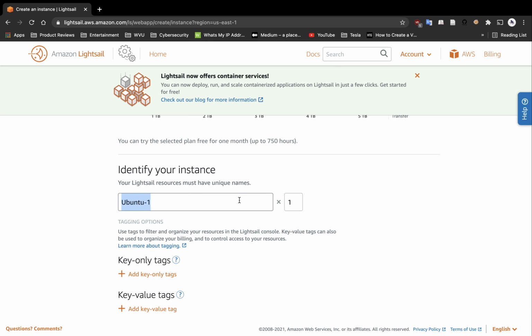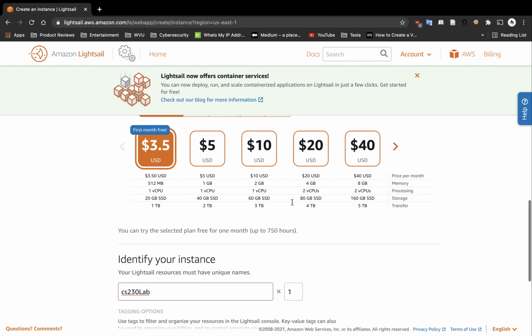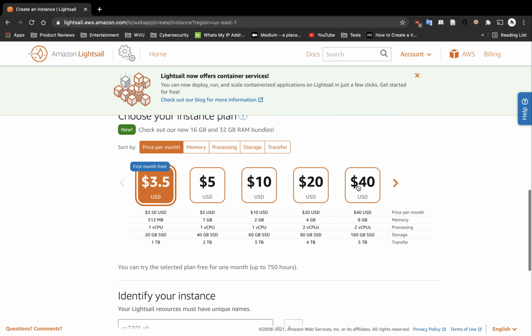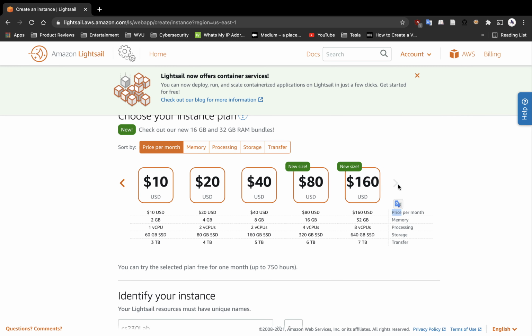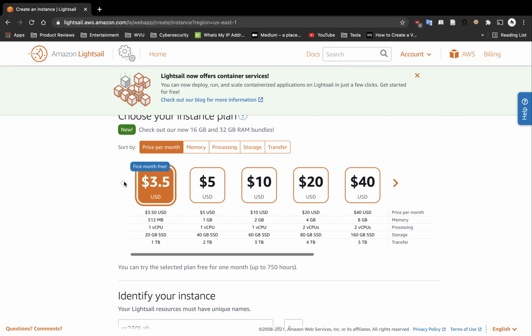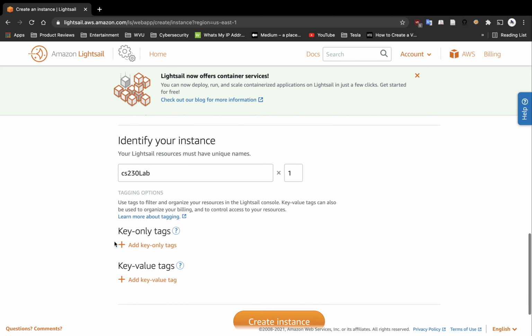We're going to just rename this from Ubuntu-1 to CS230 Lab. And as you can see, you can define an arbitrary number of these instances. And of course, you would get charged appropriately per machine that you're taking up. But you can see it goes all the way up to a very, very beefy machine right here for $160 a month. So if you needed a lot of processing power, that would work out.